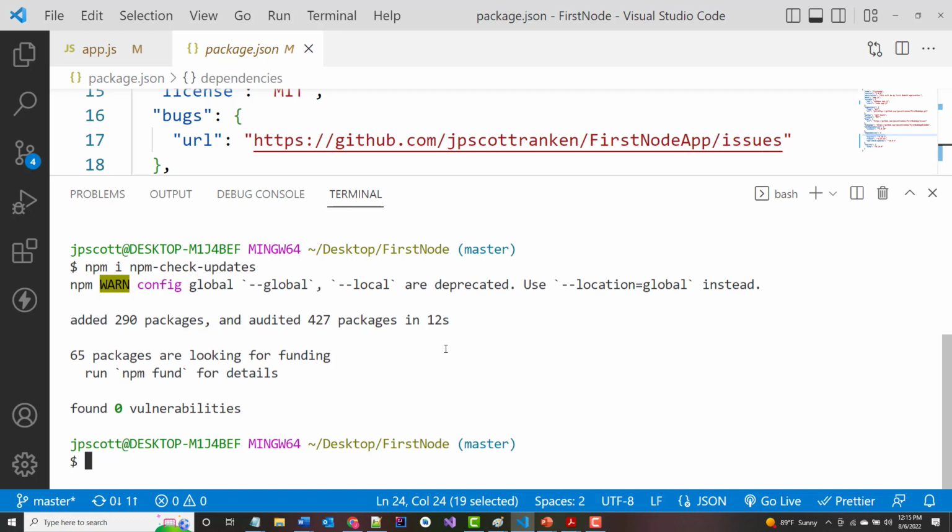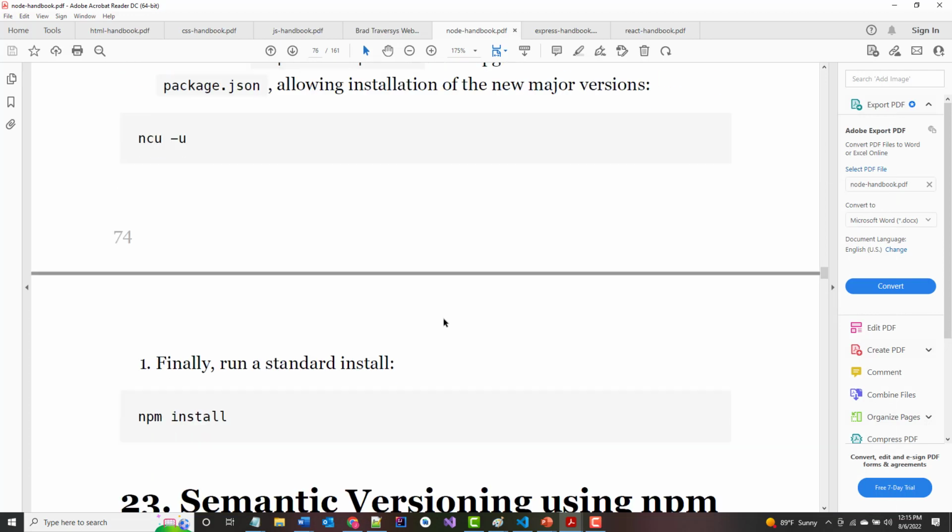All right. It says added 290 packages, but basically it looked through and saw anything that was old and tried to update it.